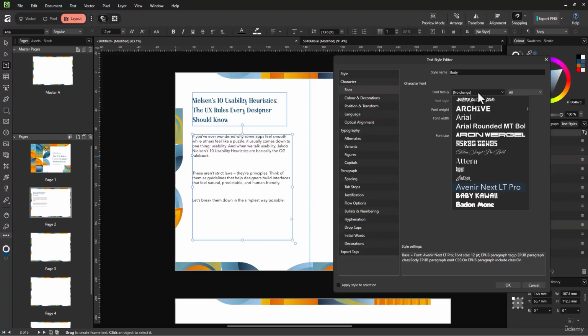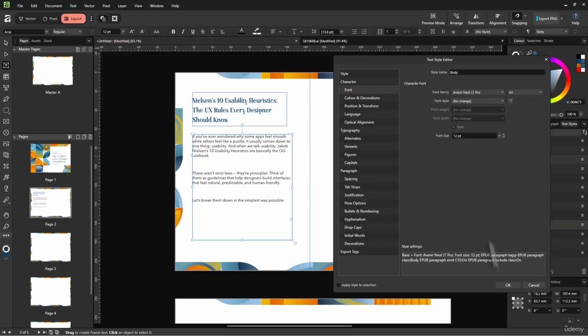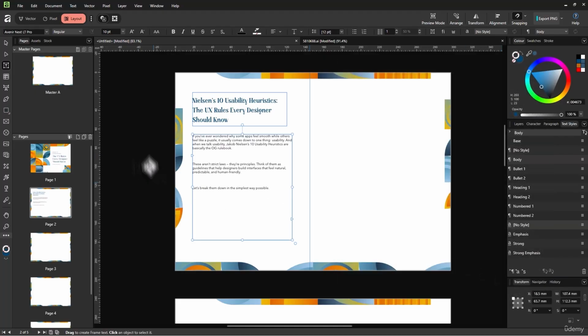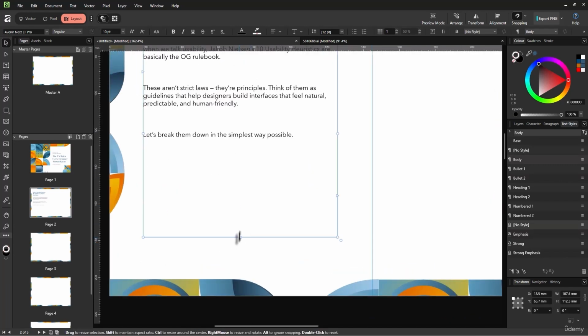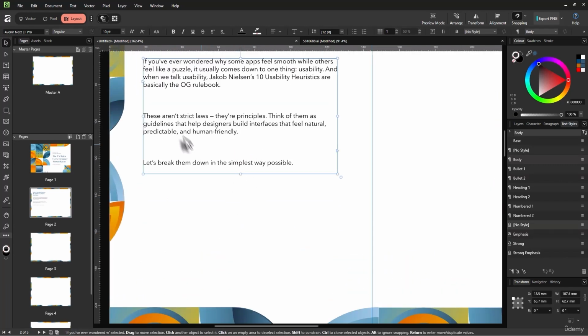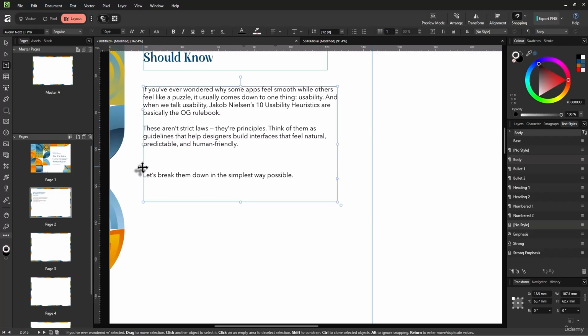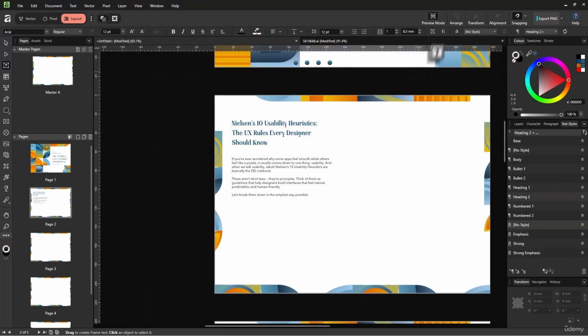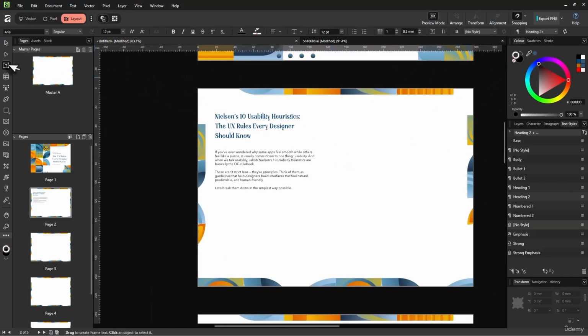Let's choose the Affinity font here, and let's keep the font size to 12, although it's quite large. So let's change the font size to 10. Hit OK. Now it has copied the style here. Let's change the box size here. Let's change some settings here. Erase the spaces. Now if we click on the preview mode, it is looking quite good.